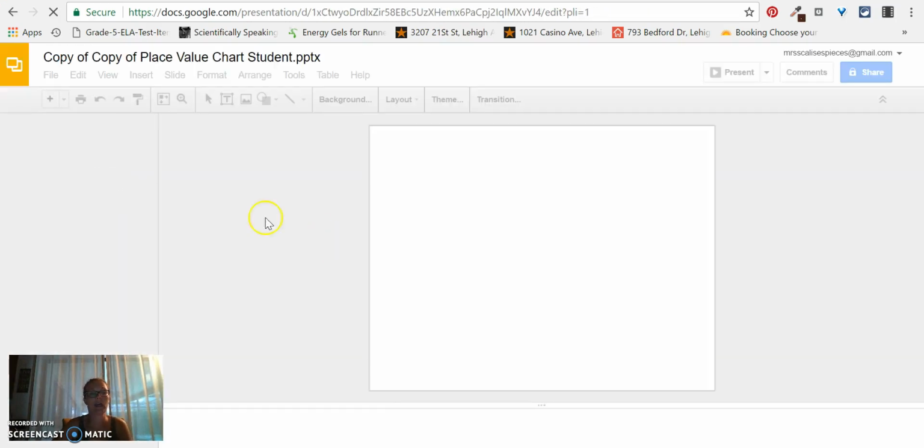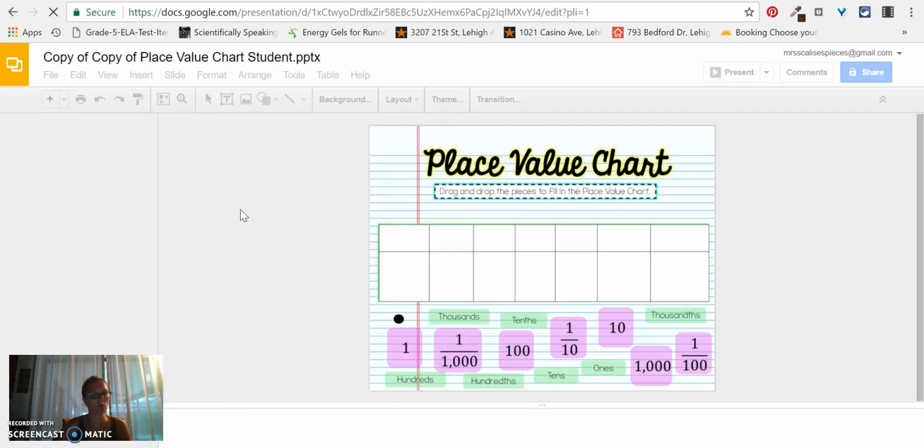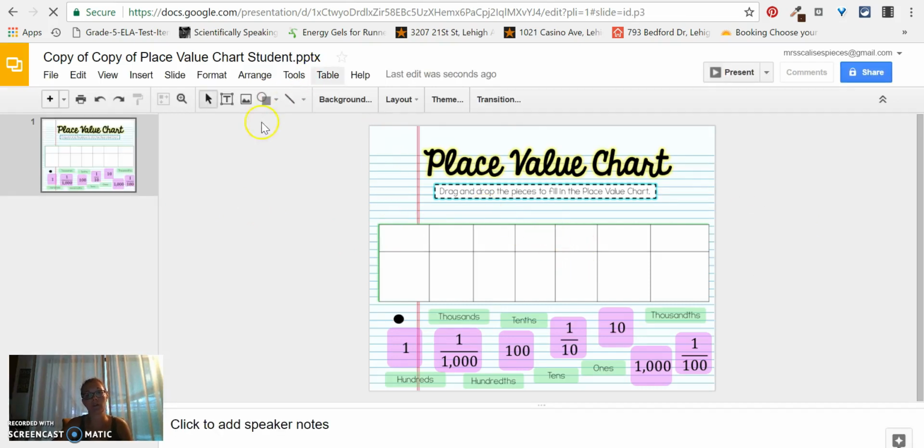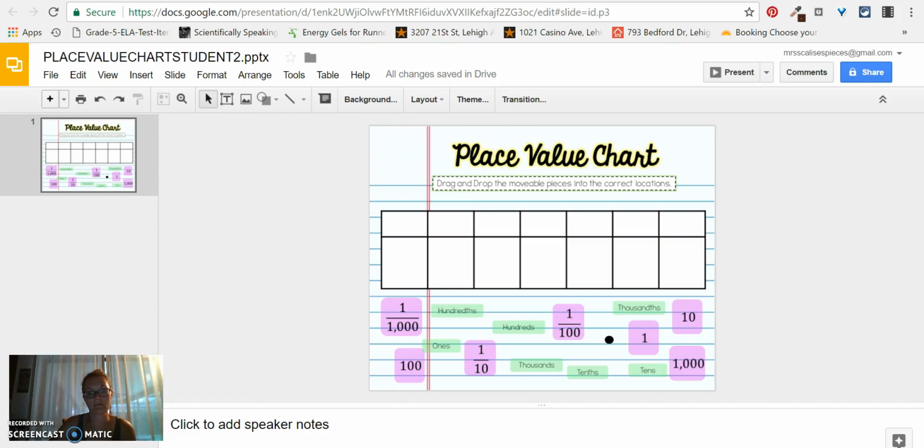They can edit it how they wish. If you have that option, they can add whatever they'd like, text boxes, directions for their kids, and so on. And then they can go ahead and assign that through whatever platform their school uses. For us, we would use Google Classroom. So that is pretty much it.